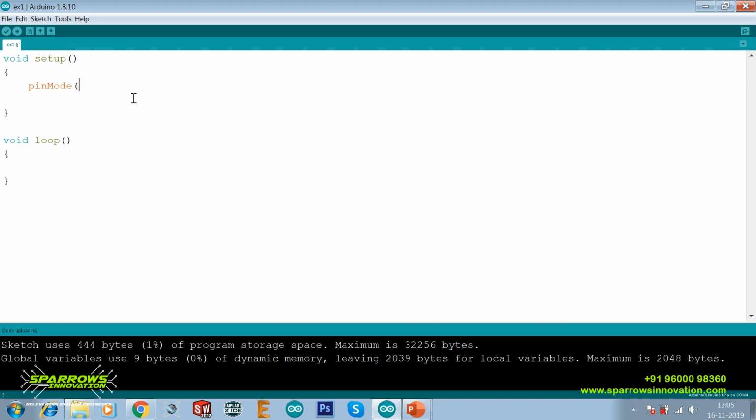So pinMode, LED_BUILTIN. This stands for pin number 13. This is a keyword for pin number 13. So now pinMode LED_BUILTIN, comma, OUTPUT, because we are going to configure this pin as output, because an LED is an output device. So now you can see this single line program will configure your pin number 13, that is your LED built-in pin, as output.